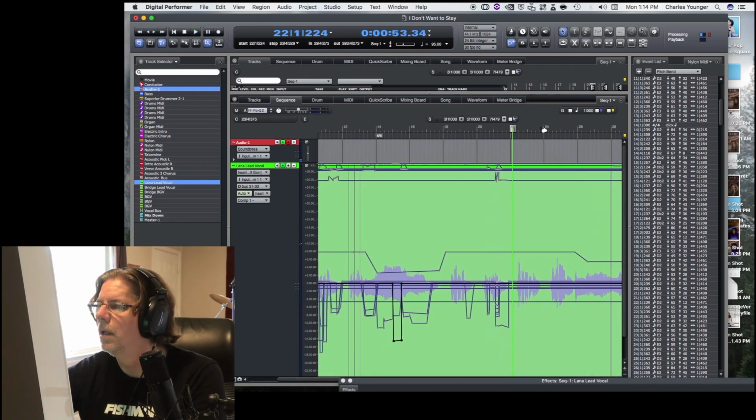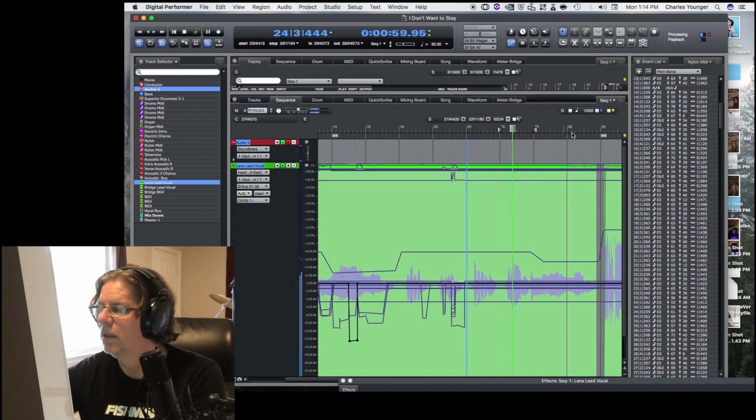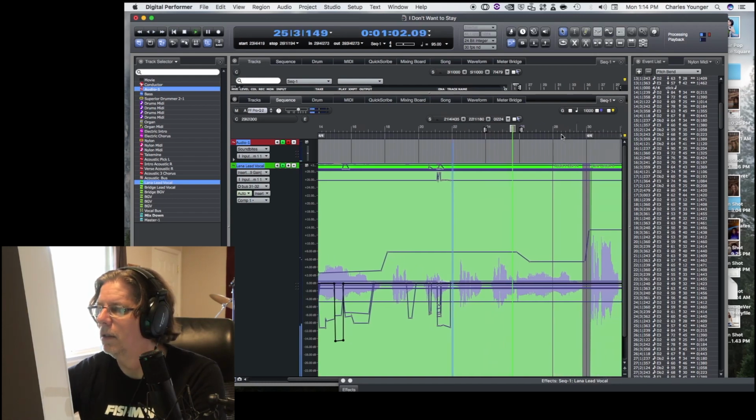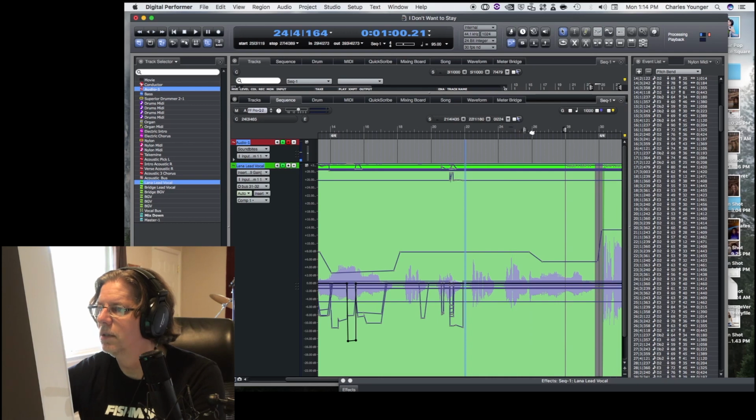Let me go find a spot that I see as a treble spot. Usually it's going to be on vowels, like no matter how far I run. All right, let's go in here. I bet you this next phrase.